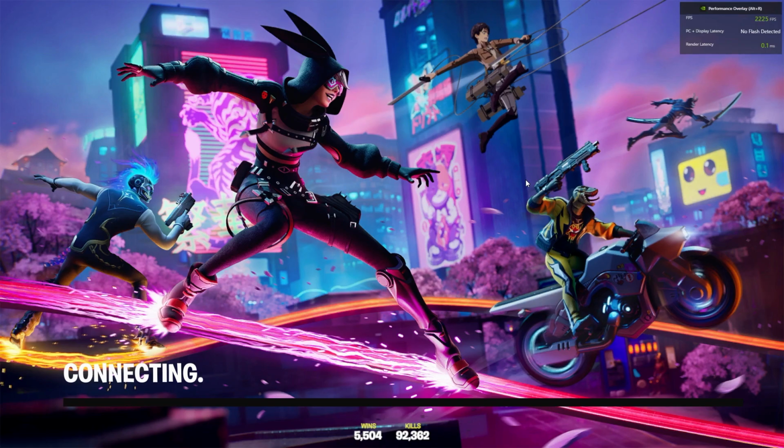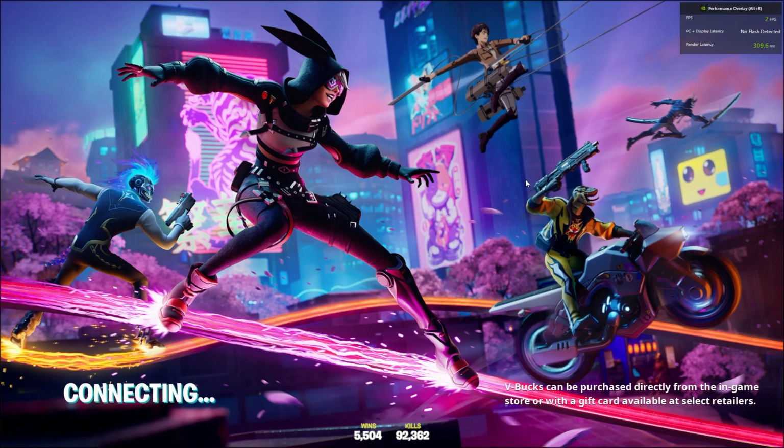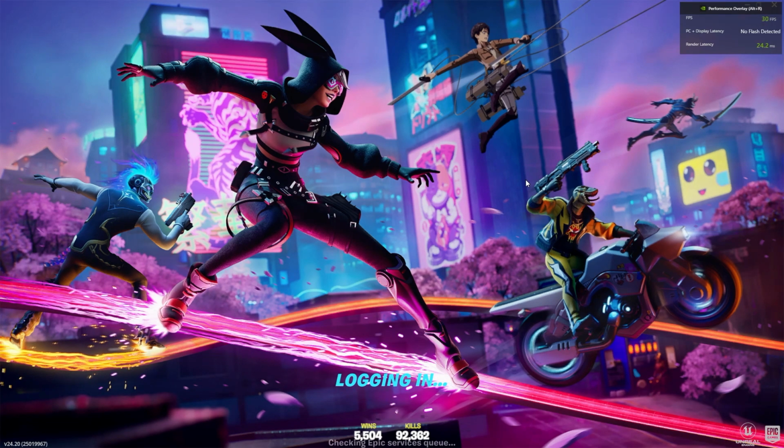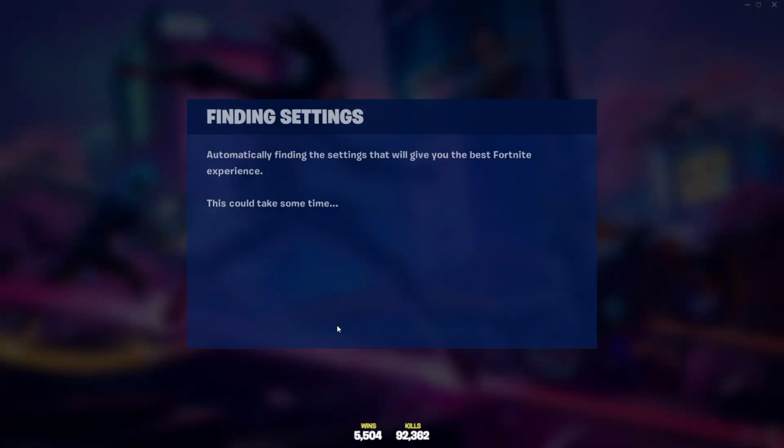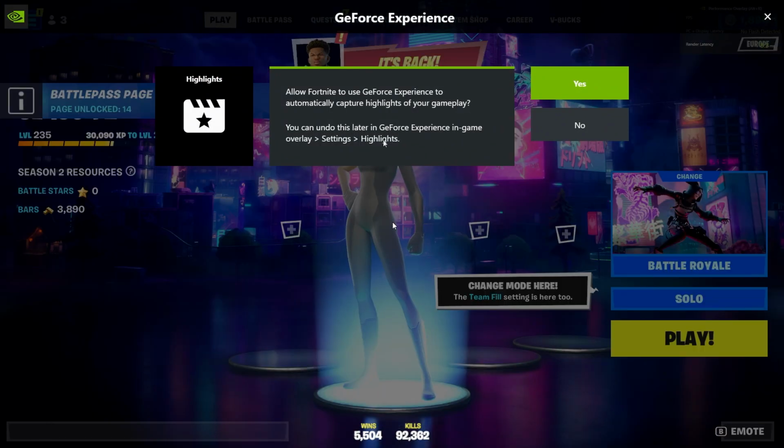Is it going to start? Is it going to get past the connecting screen? This is where it normally fails. Is it going to let me in? Or just close? Maybe. Ooh, I think it's let me in. Okay then. Well, we'll do the configuring on the Fortnite side of things.